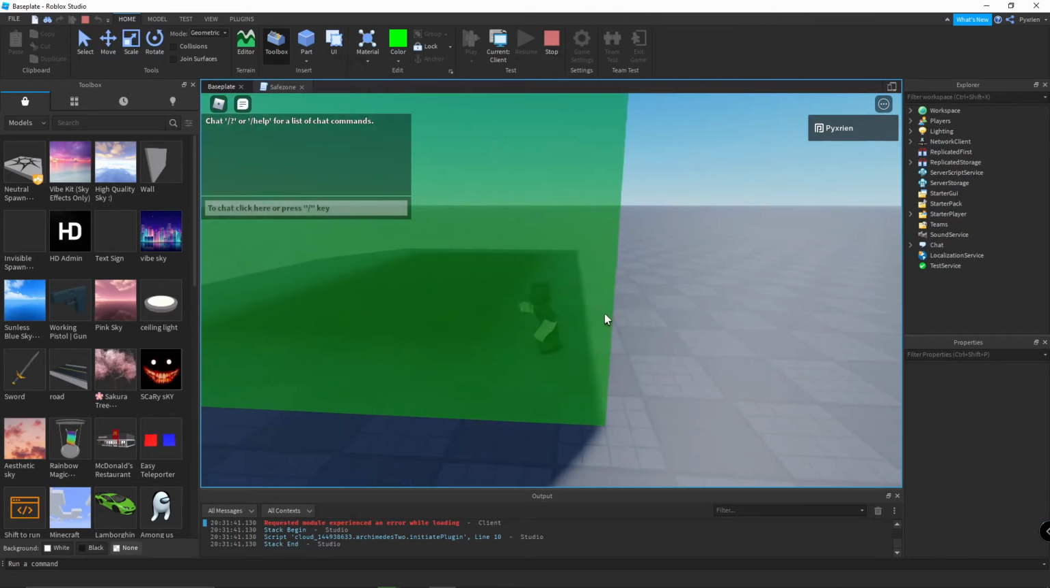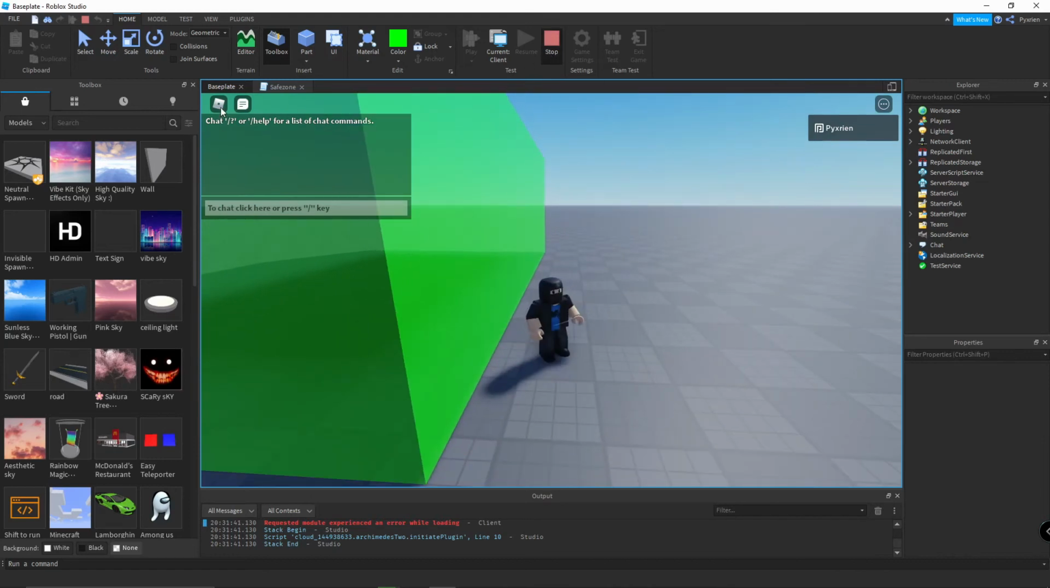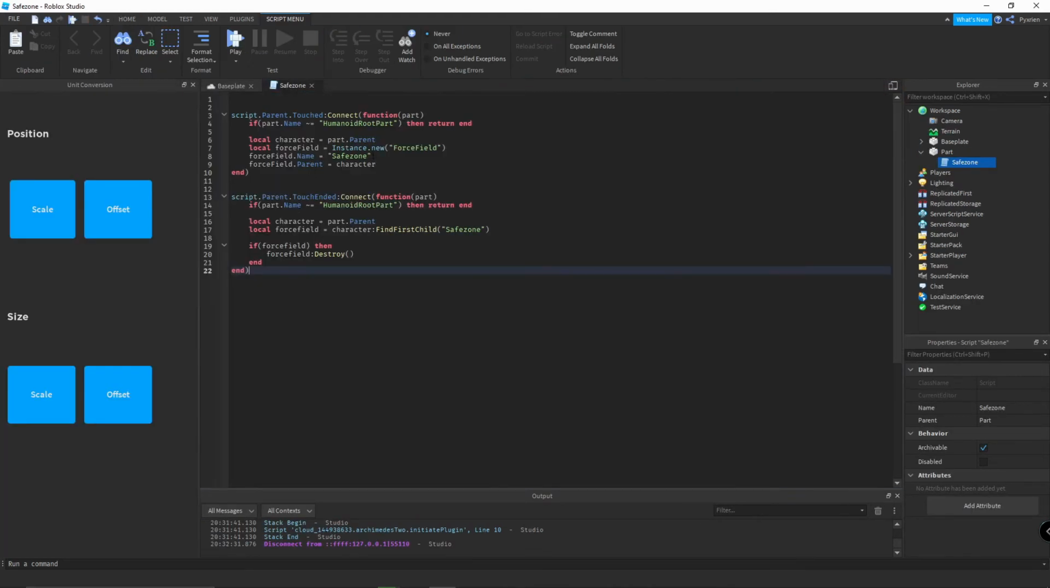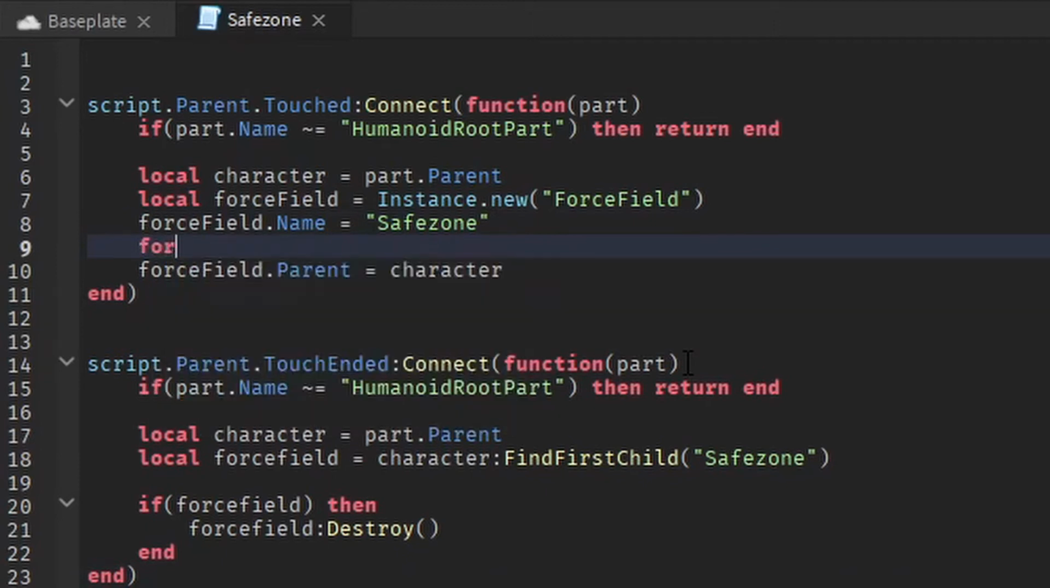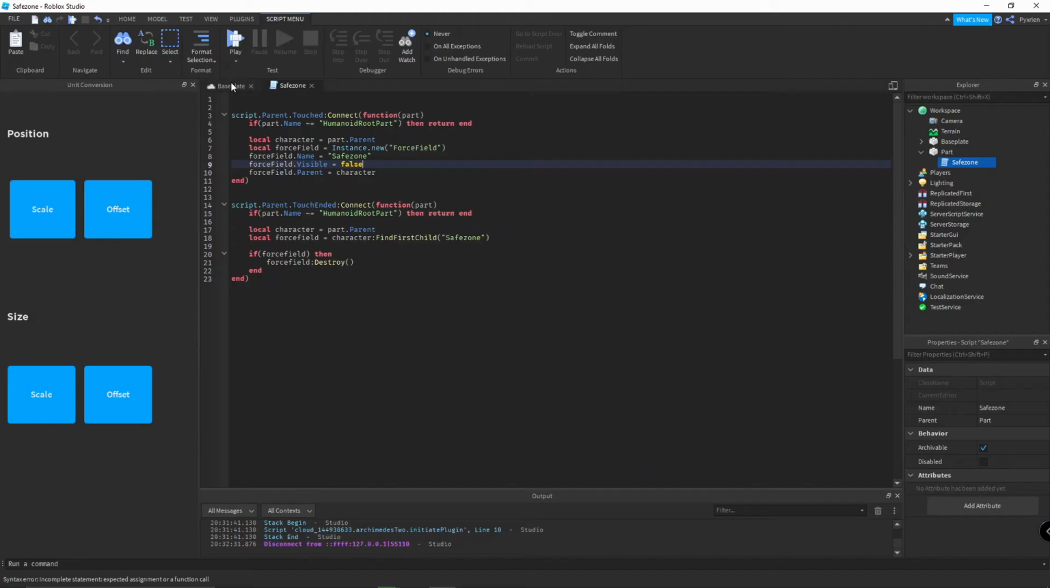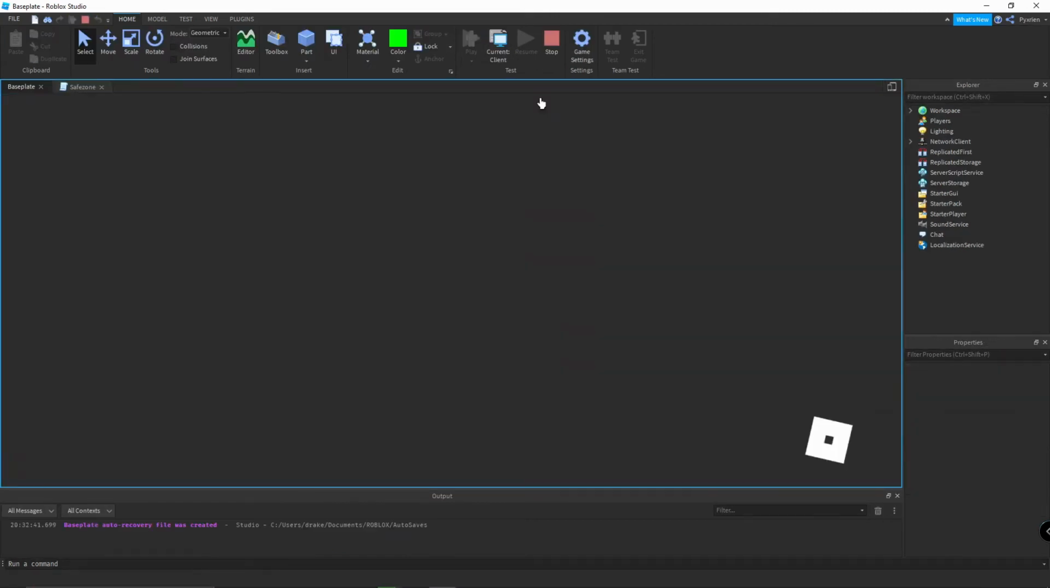So to get rid of the actual visible bit of the force field, we can just go over here, and we can say forceField.Visible = false. And then we go back and press play.